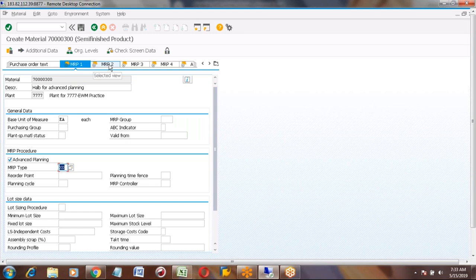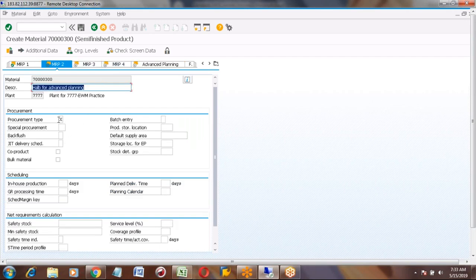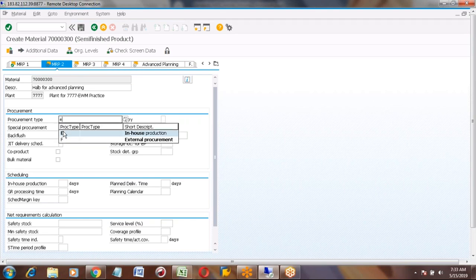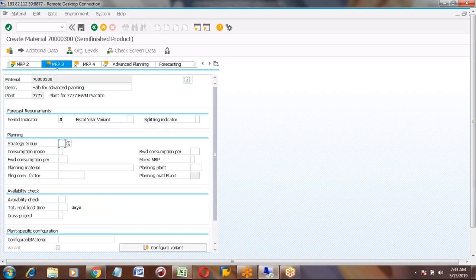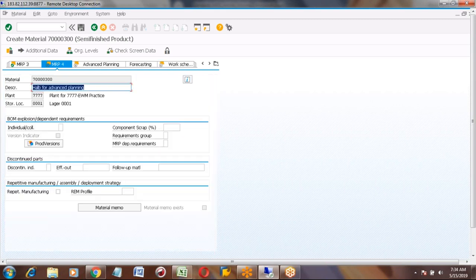And MRP2, there is no difference. Same thing only. MRP3 you can maintain normal details only. MRP2, 3, no difference. Strategy 10. MRP type only X0, only for advanced planning. Only X0.